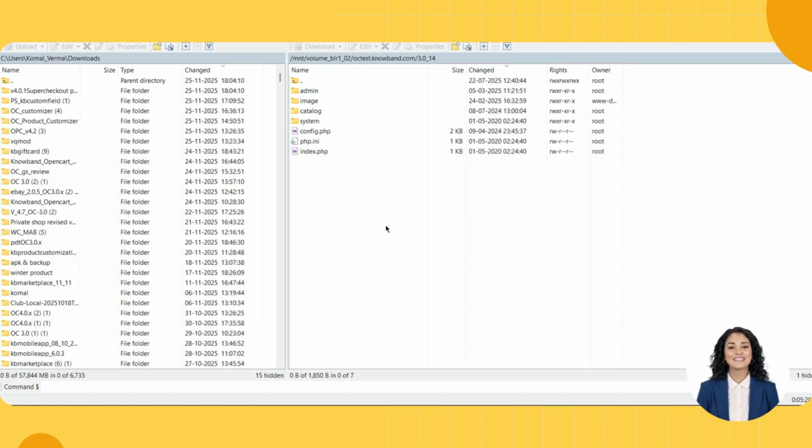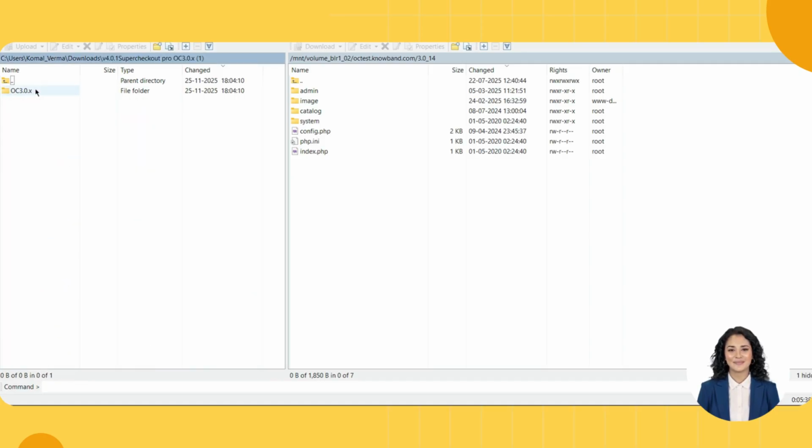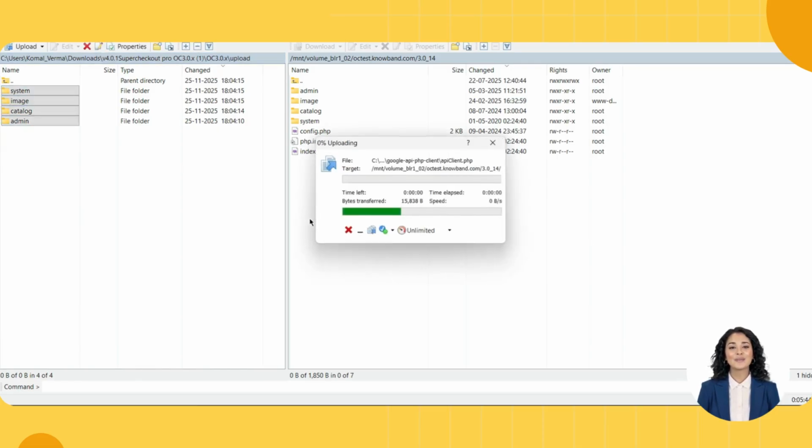To install it, on the left side you should have your local directory, and on the right side you should have your store directory. Under the store directory, you should have the folders admin, image, catalog, and system. The same folders you have to open on your left side from the local. Go to the module folder, and go under the module upload.